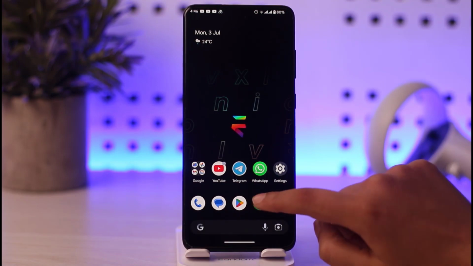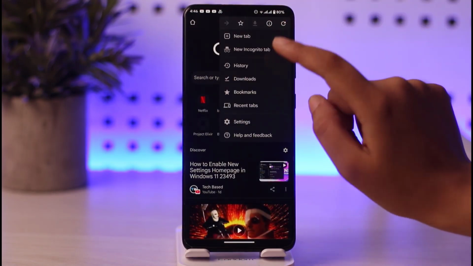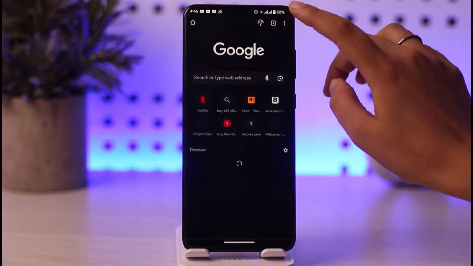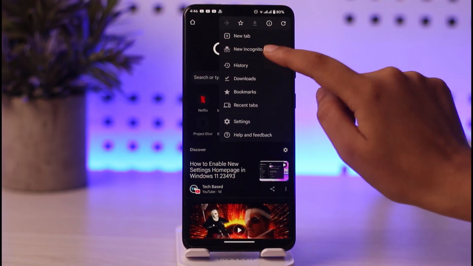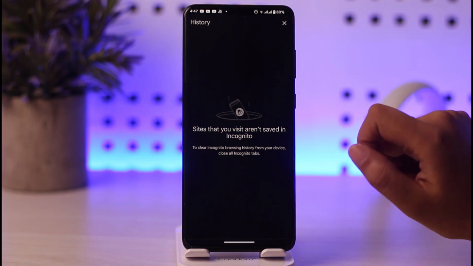So if you go to your Chrome browser and simply go to your home, tap on this three dot given and tap on this history option, you can find all of the history of your browser. But if you do the same with the incognito tab and tap on this three dot, tap on this history, you will find nothing over here.